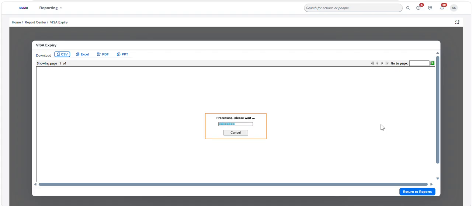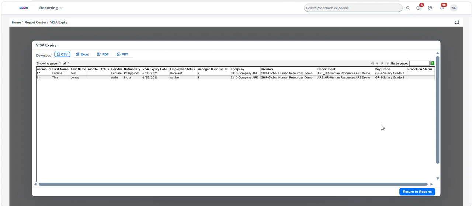It takes some time and it usually depends on the data also. Since this is a demo system, it will have less data. So now you see here that all the expiry dates which are less than 1st of July, only those employees are shown here. Also the nationality is Philippines and India and not coming under the category of UAE. So this is how you can create a report and put a filter to it.